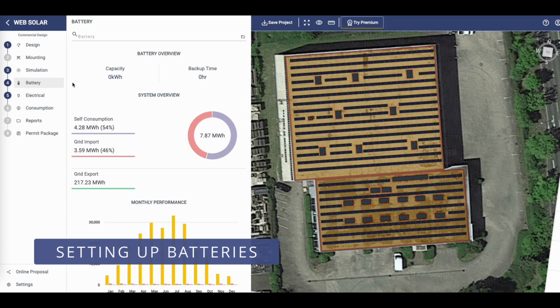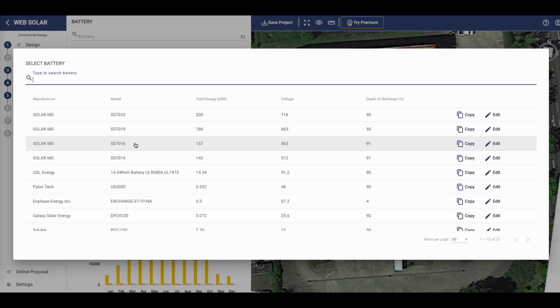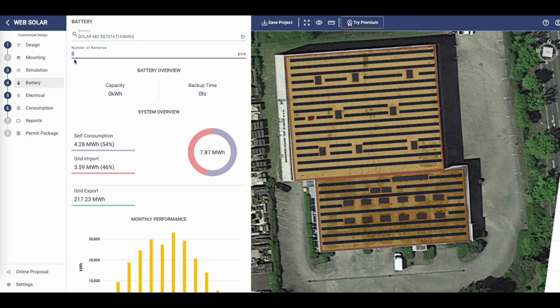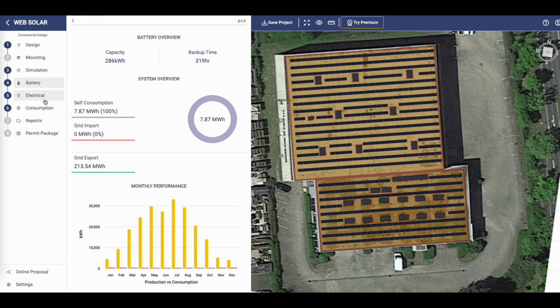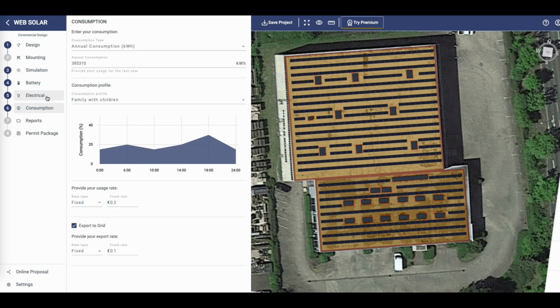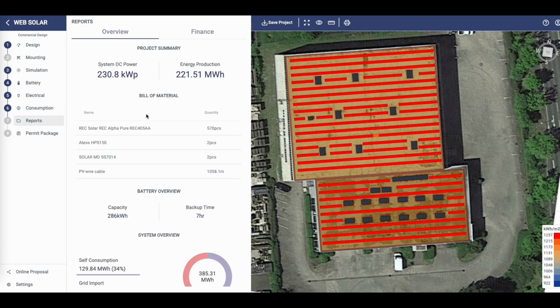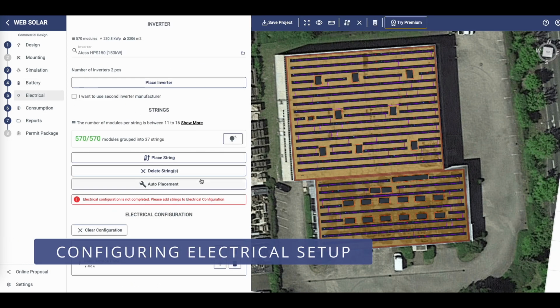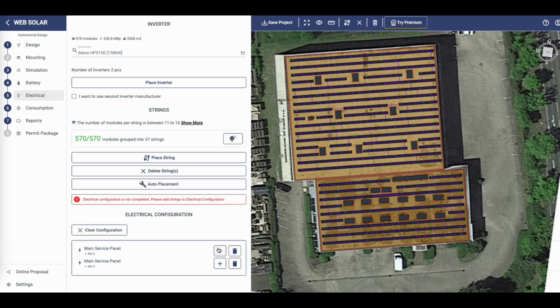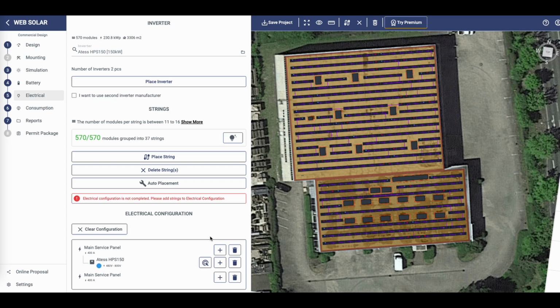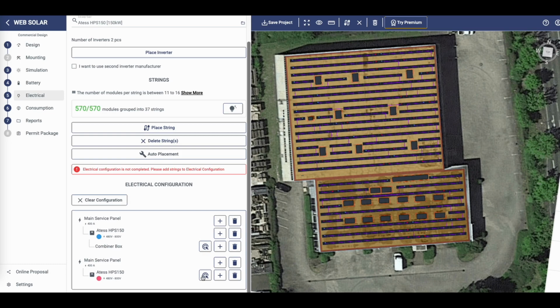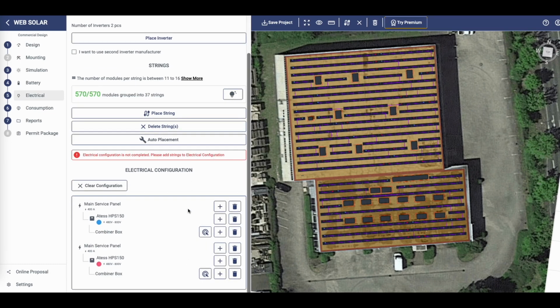Choose batteries from the list and set the number of batteries. Verify consumption for accuracy. Now, configure the electrical setup by adding inverters to service panels and combiner boxes. Also, add strings from the design to the electrical configuration.